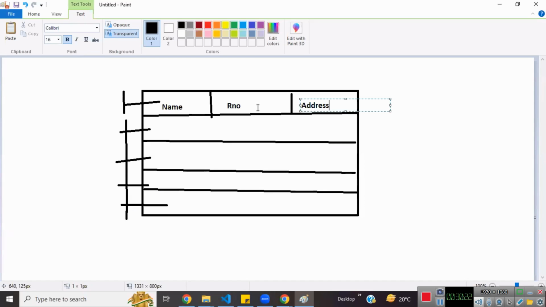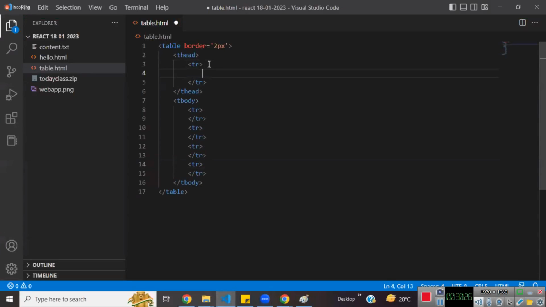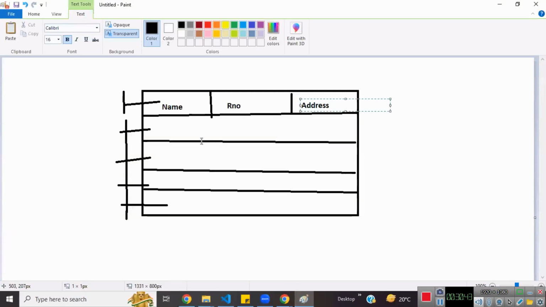Okay, everyone. Now, can I write something like this? In the table heading row, my TH is like what? Name, close my TH. The next one is roll number, close my TH. The next one is address, close my TH. Done.